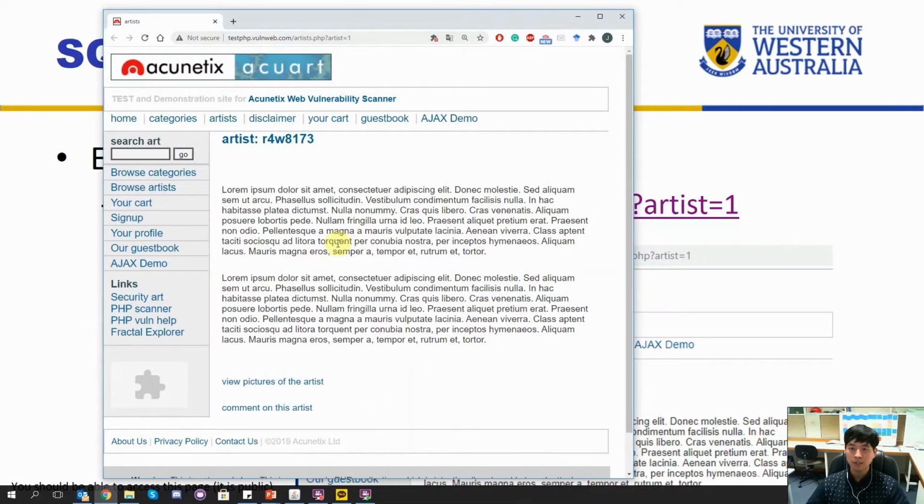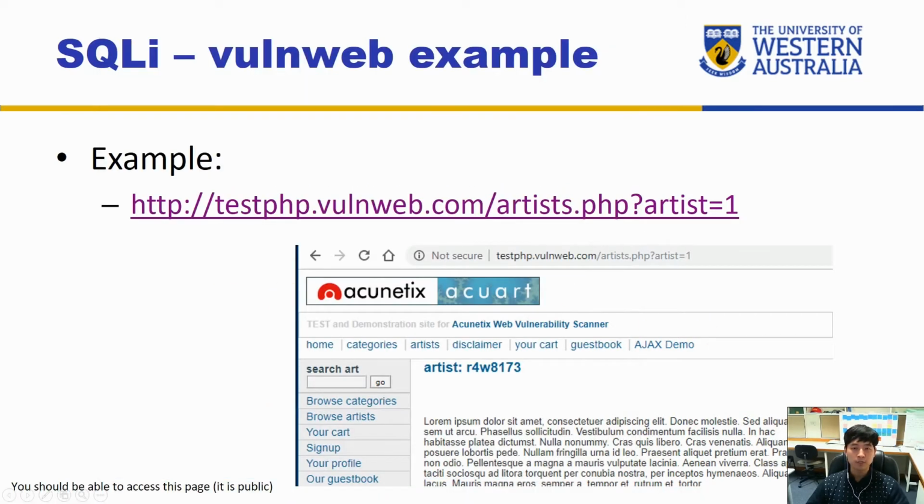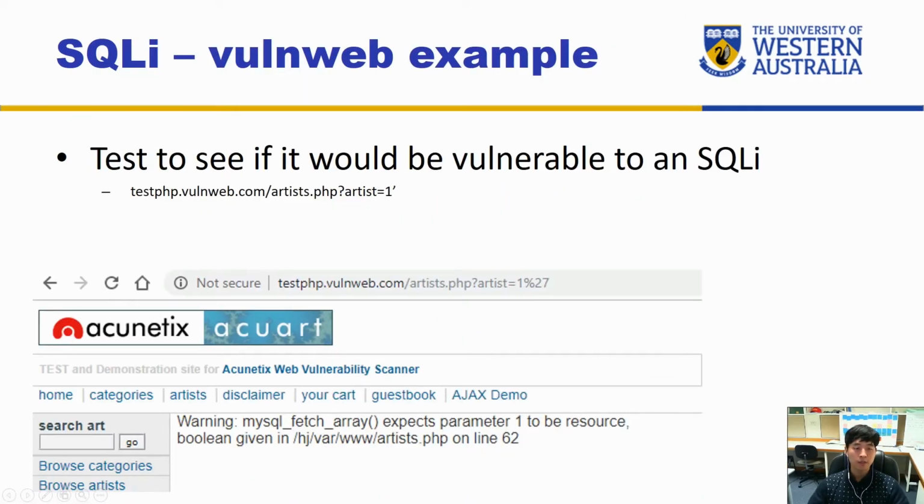Once you can access it, you should be able to log in as well. So let's get started. First, let's test to see if it will be vulnerable to SQLi. As seen in the example, the address up here is likely being passed into the database as a query, which means we can add some additional items in there.